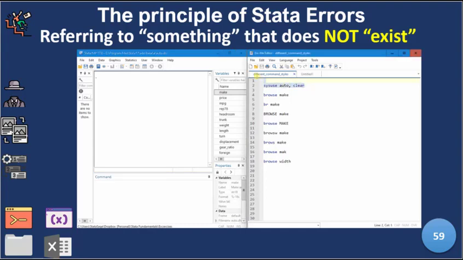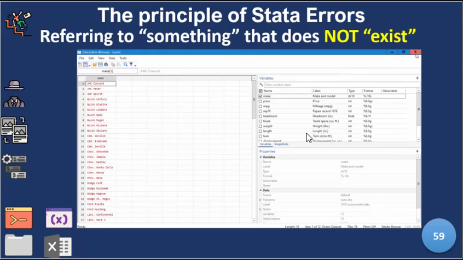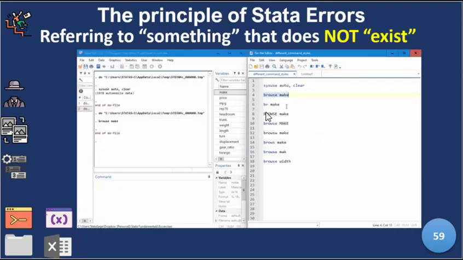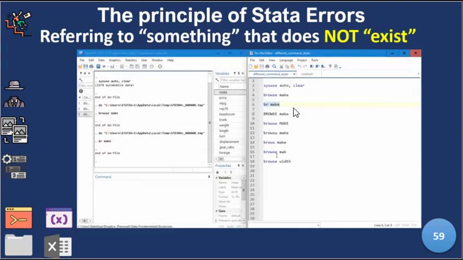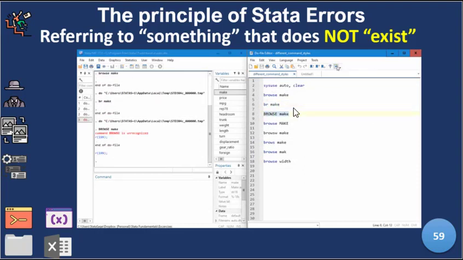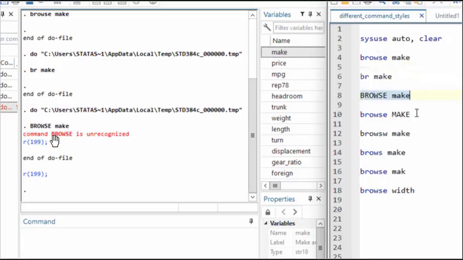where we also look at what the challenge could be. So now we're looking at variables and it says make does not exist. Make exists. So when you browse, you don't have a problem, it comes out clean. When you BR, make, which is still the abbreviation, it goes. Let's go. Now when you browse capital in caps, and run, it says the command does not exist. Can you see? It's unrecognized because you did that.